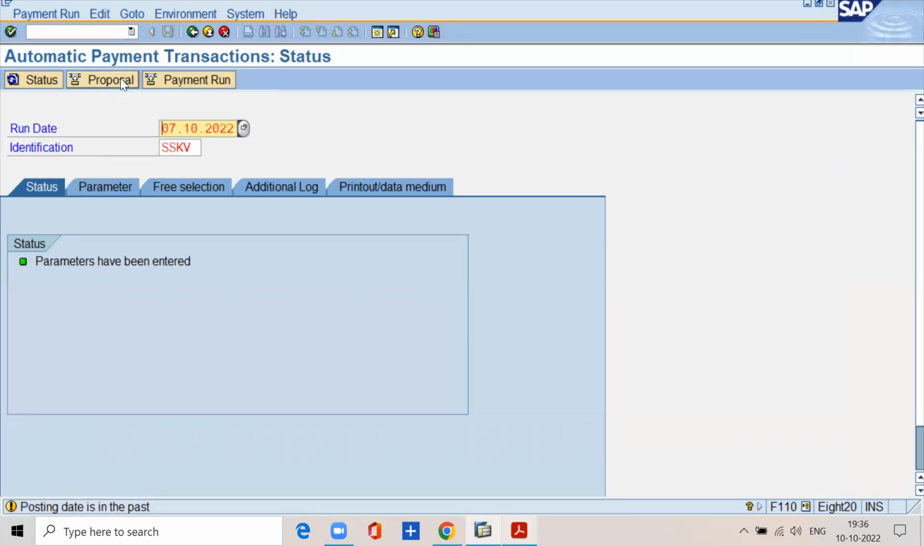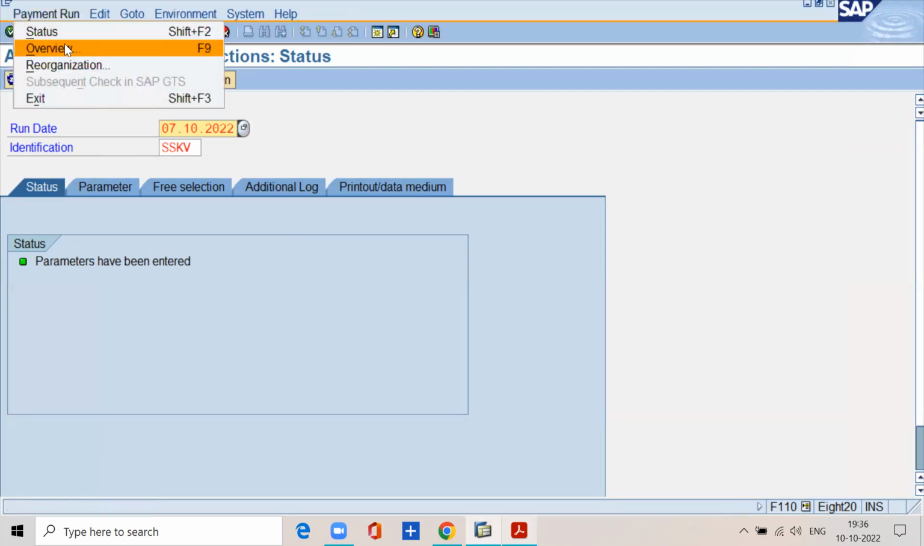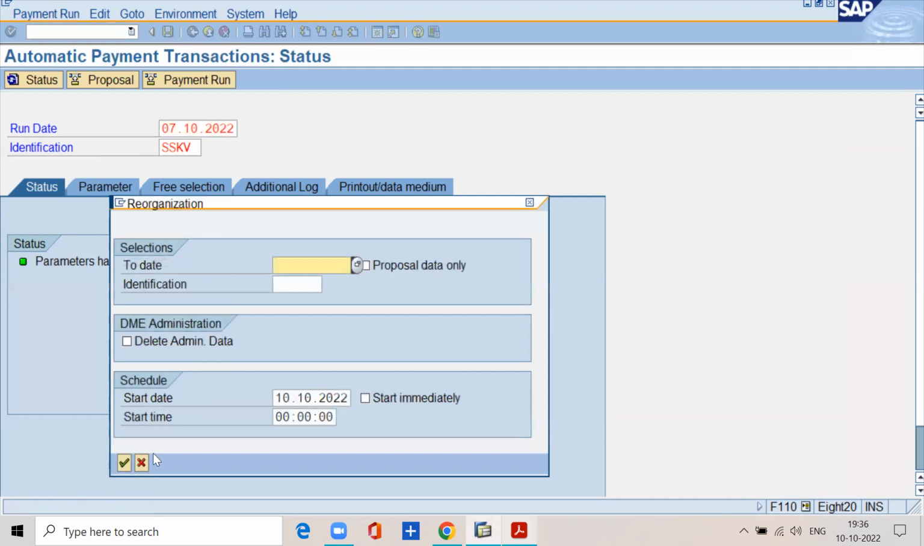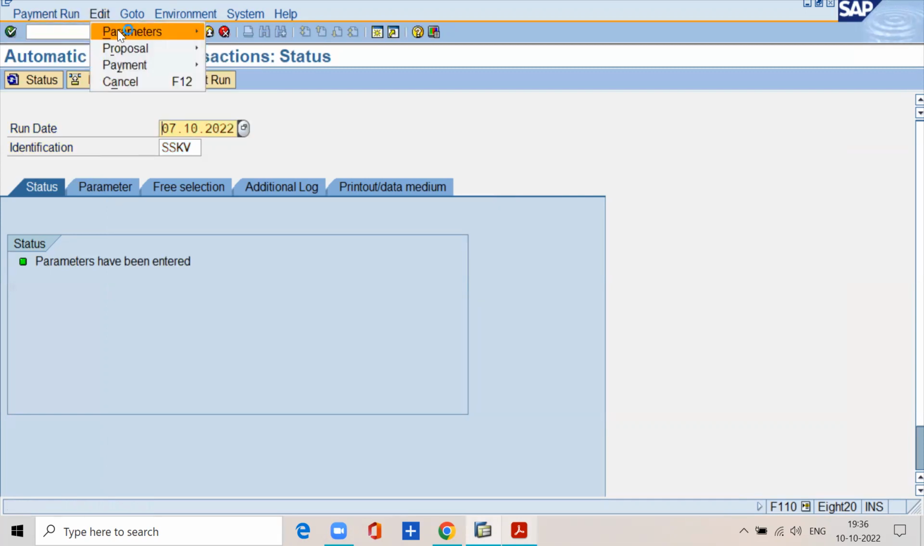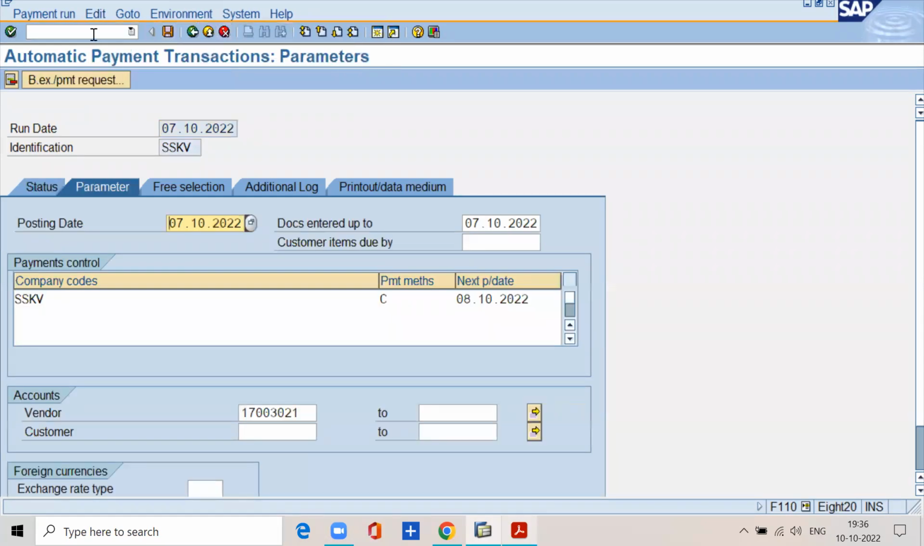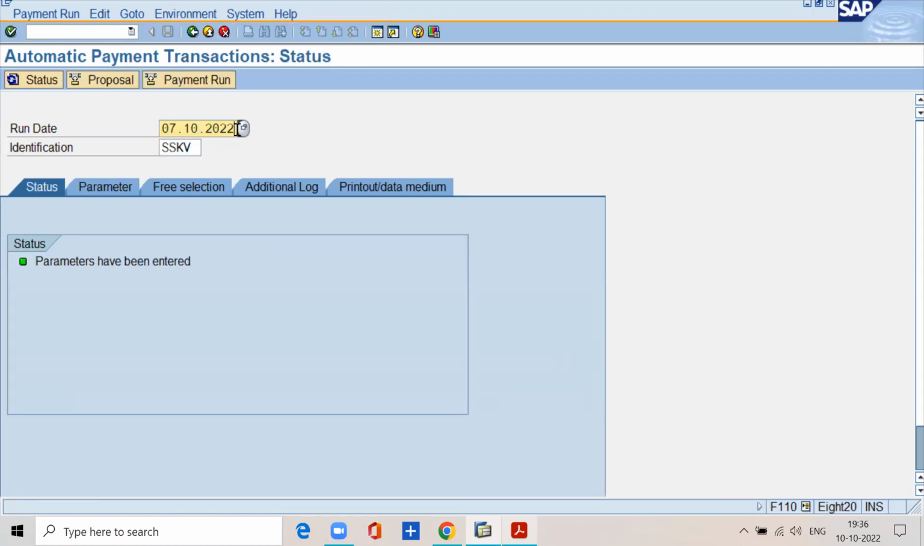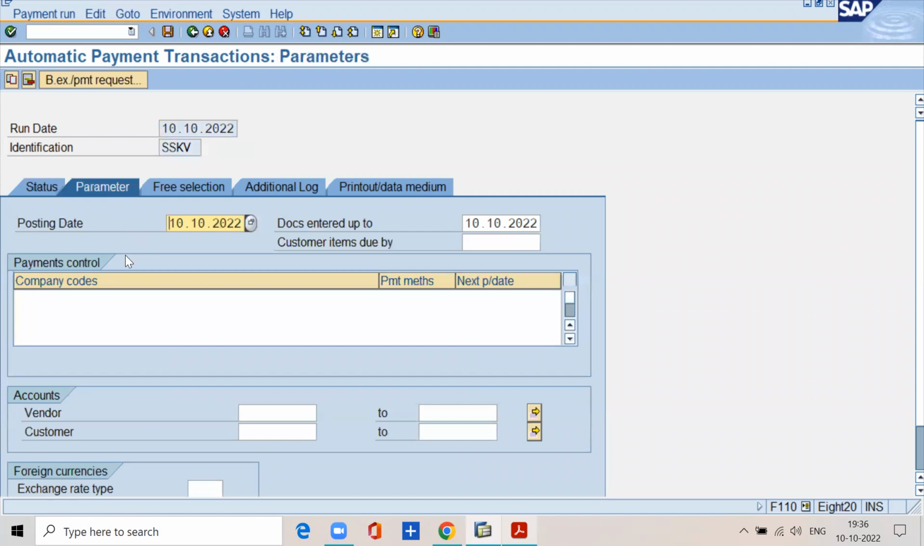Okay, let us do one thing. Let us start. Let us execute afresh again. F110. Run date, let us use today's date, 10/10/2022. Identification feature SSKV. Click on the parameters tab. Company code is equal to SSKV.